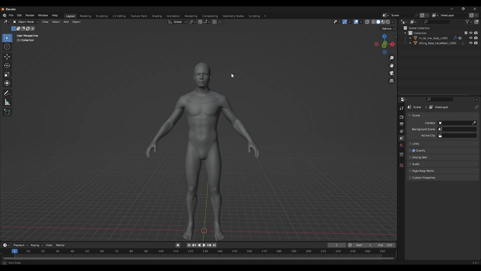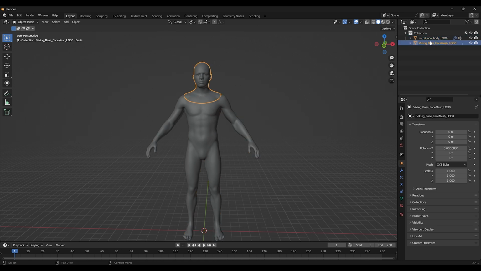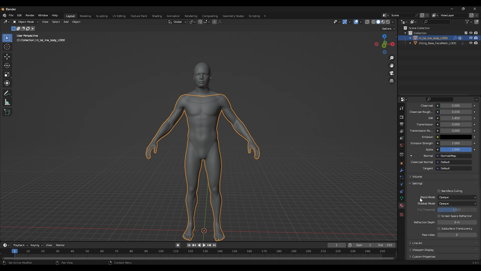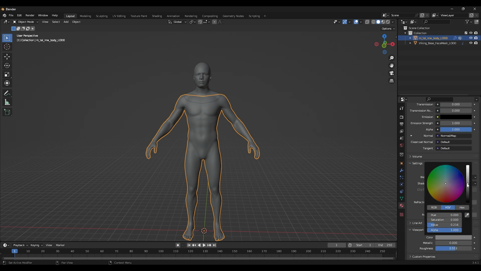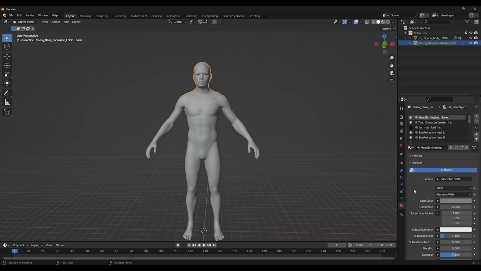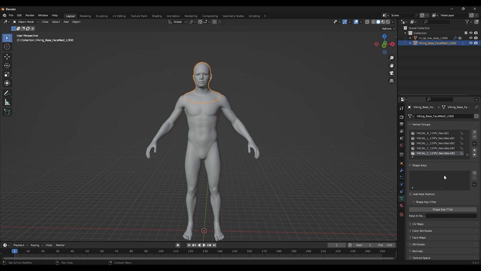At the end, you need to have only LOD 0 face and LOD 0 body mesh. To make it easier to see sculpted details, in Material Properties, I will change Viewport Display Color to something brighter. Then click on Face Mesh and go to Object Data Properties. Under the Shape Keys, click the down arrow and choose Delete All Shape Keys.